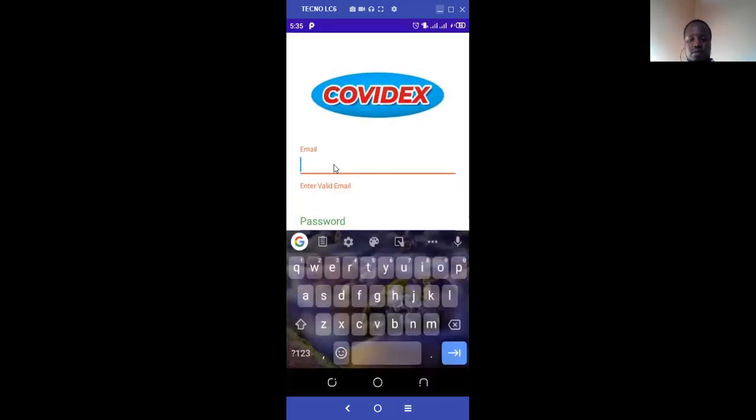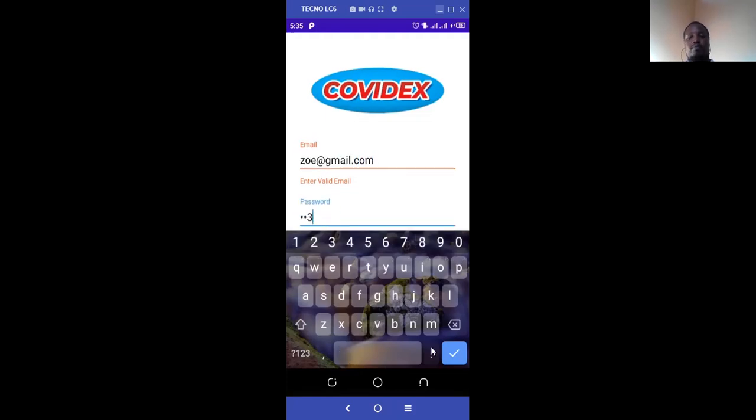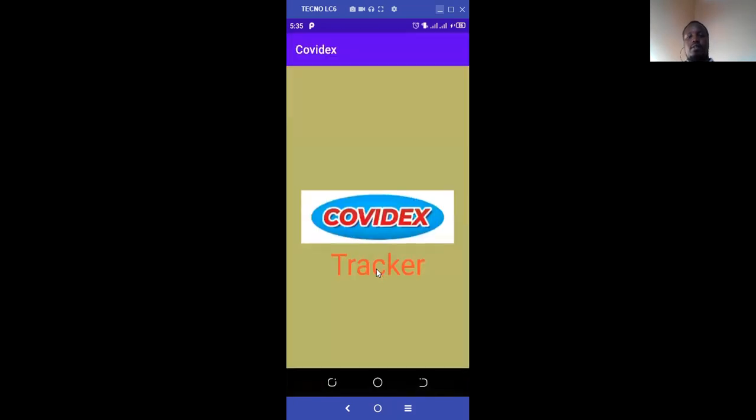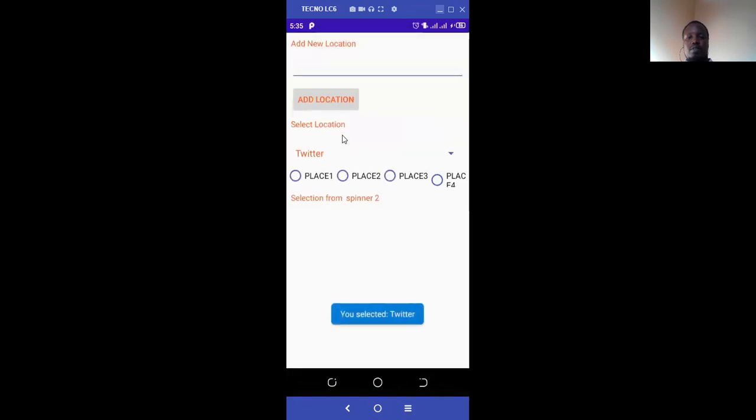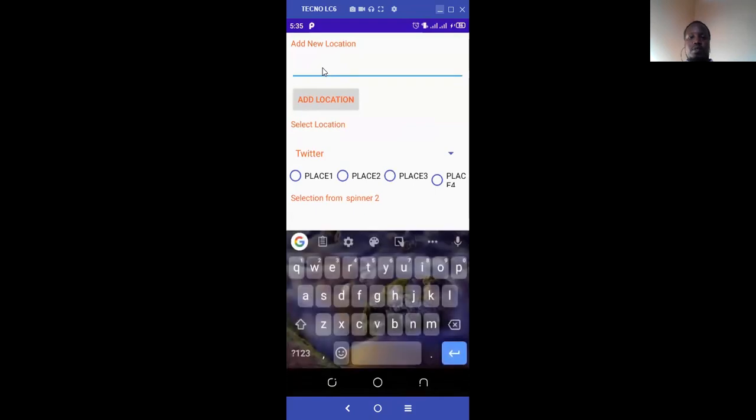So when I come to Zoe, I want to log in with gmail.com and 123. Then I log in. So this is the splash screen, which takes a few seconds. Then I get a menu. My menu is here. I click on the menu. I have my location. Then I click location. This is where I enter information that will be displayed in the drop down or in the spinner.